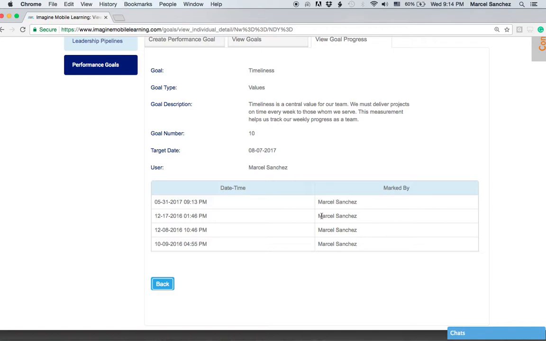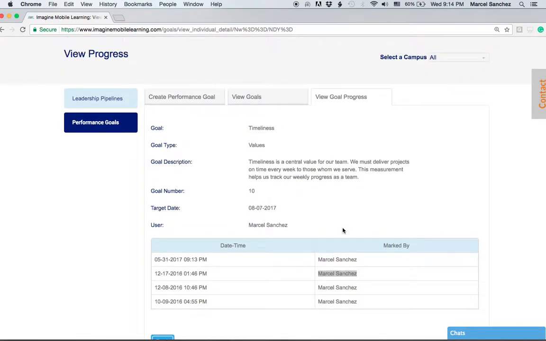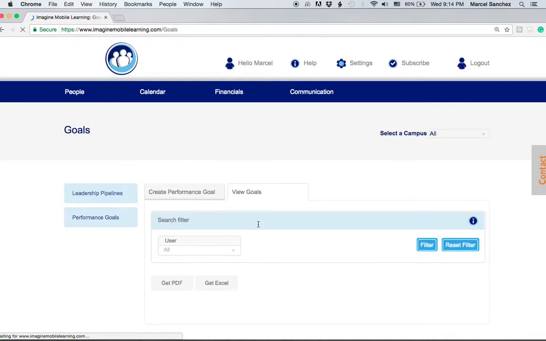This allows you to see who the person was who updated it. This could be yourself or another admin you give privileges to. And again, this allows you to keep track of the employee or the staff member or the volunteer's performance and report back to them. So that's one way that you can look at the goals and the information.